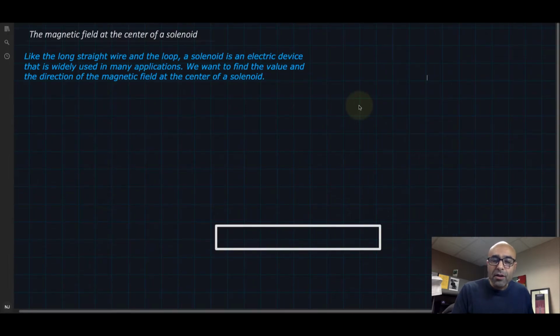Hey there everyone. We talked about the magnetic field produced by a straight long wire. We also talked about the magnetic field produced by a loop. We found the direction of these magnetic fields. We also found the value of these magnetic fields. One more shape of a current that we need to study in detail and find the magnetic field for is a solenoid.